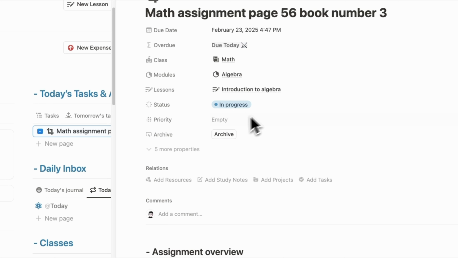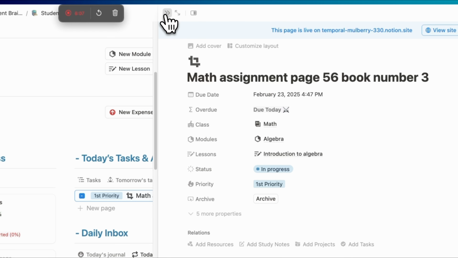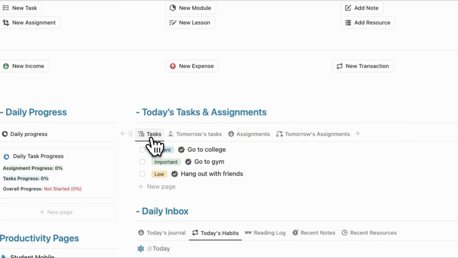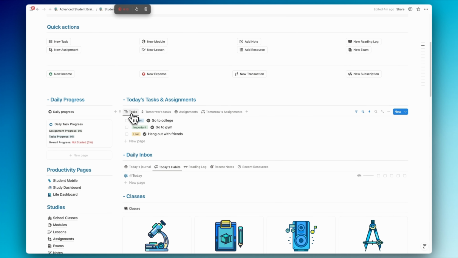That's if you have many assignments of today. So for example, let's add this one as first priority. And just like that, you easily plan your daily tasks and assignments. I always suggest before going to bed, plan your tomorrow tasks. That's a really great productive tip, because once you wake up, you know exactly what you're going to do.